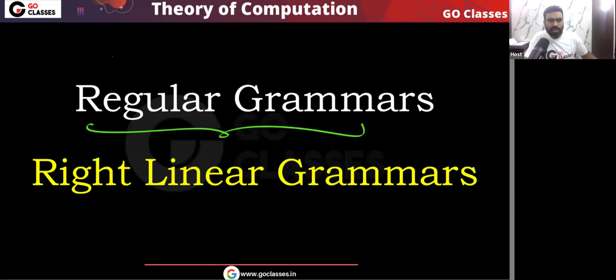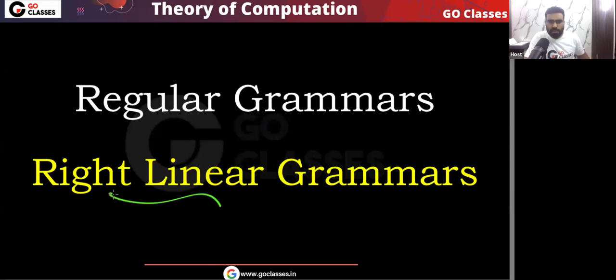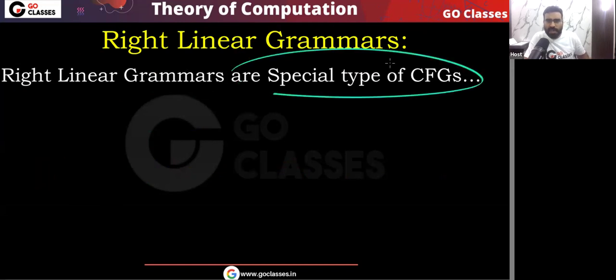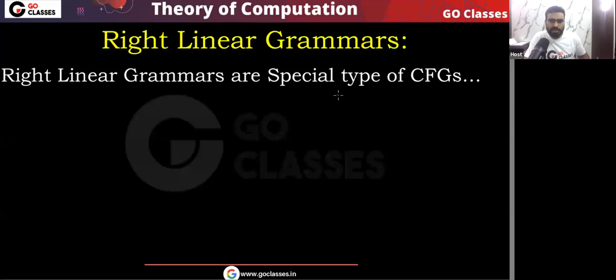Now we will study what are regular grammars, also what are right linear grammars. So let's see the definition of right linear grammar first. What are right linear grammars? These are a special type of context-free grammars. Remember, every right linear grammar is a context-free grammar, but these are a special type. The name itself is telling you these are right linear.